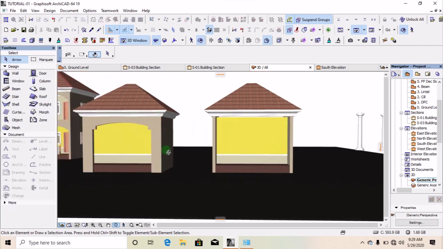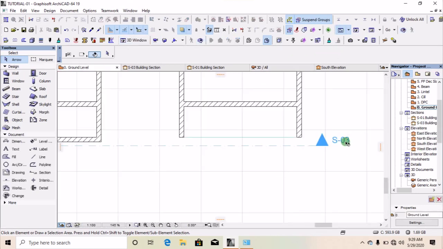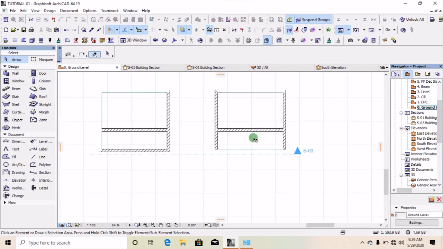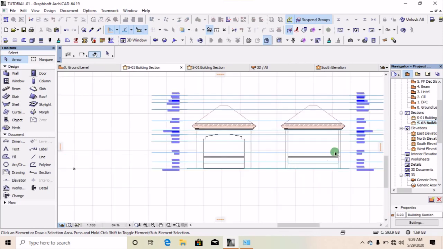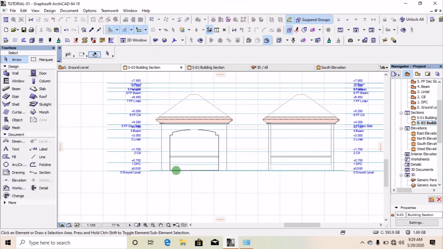Now we are going to construct this opening here using MORPH. First, go to your section. That is the section. Which section is that? Section S03. That is the section that shows us the opening of the new building. Click on it. Now this is what it looks like. Now look at what you do.